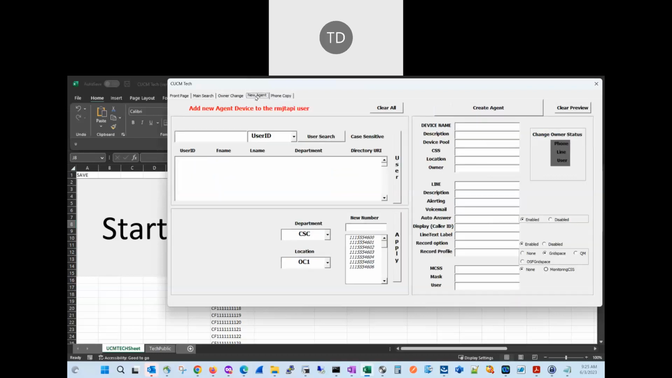Now I've also added some other tabs on here. One's a new agent. This is for creating TCX agents. And all you do is search the call manager for a user, then determine which department and what phone number you want to add to them. Hit apply button. Then it quickly fills in over here, and then you click the new agent button.